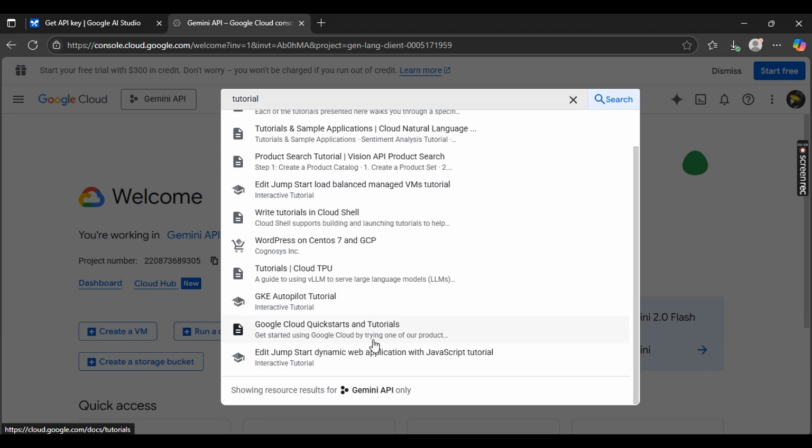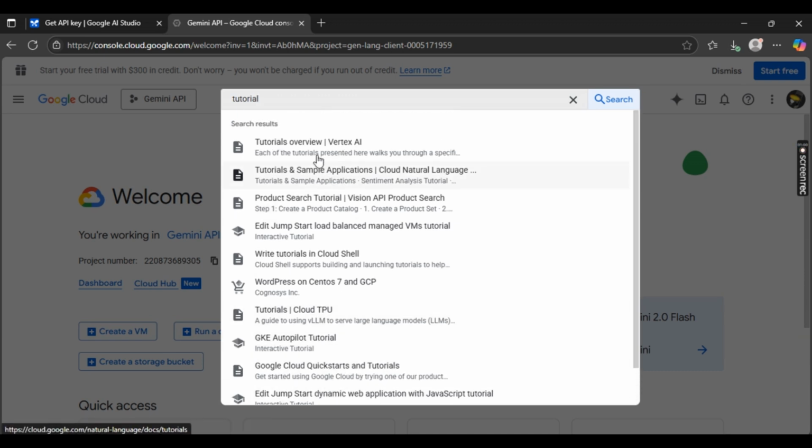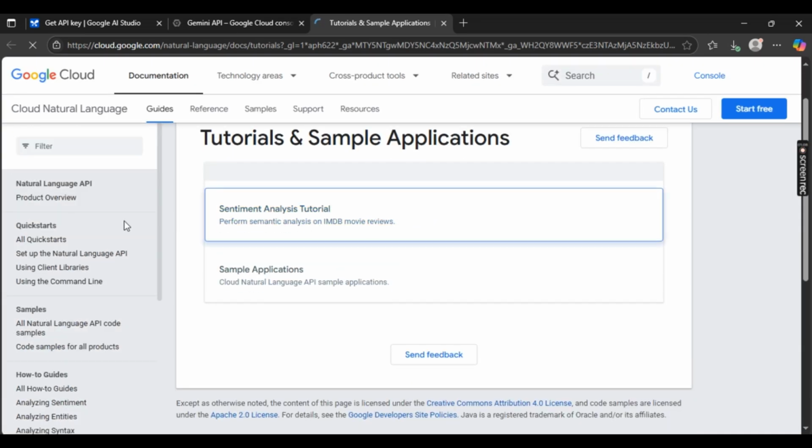So you can just simply select any one of these and this will open up a new document. And in this document right here, you can see all quick starts and tutorials you can see.